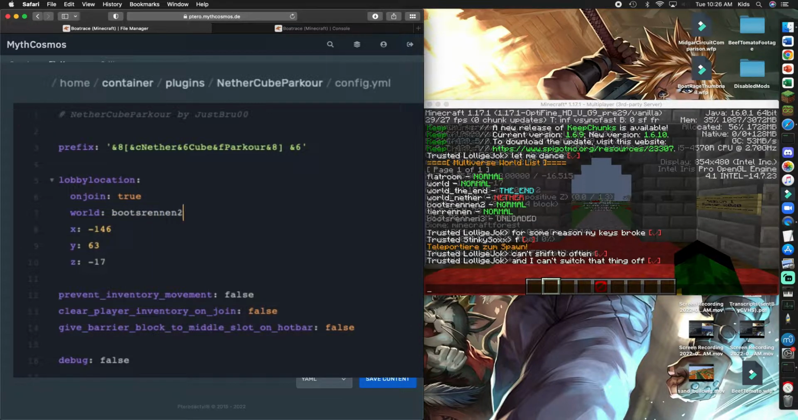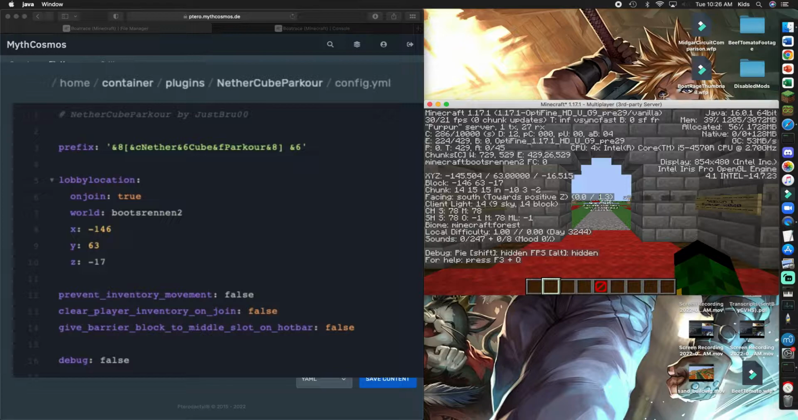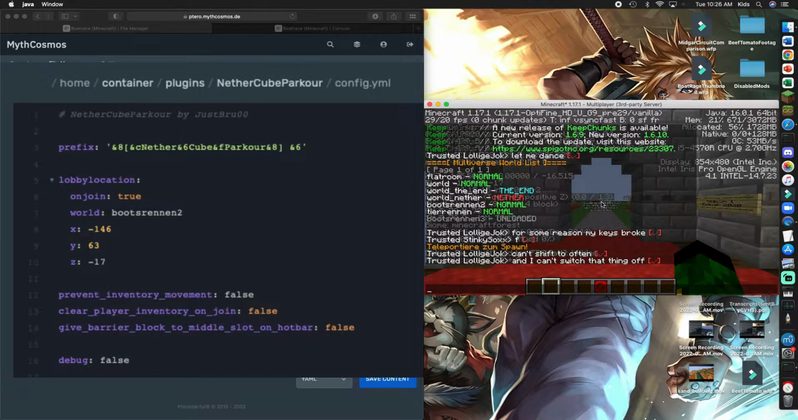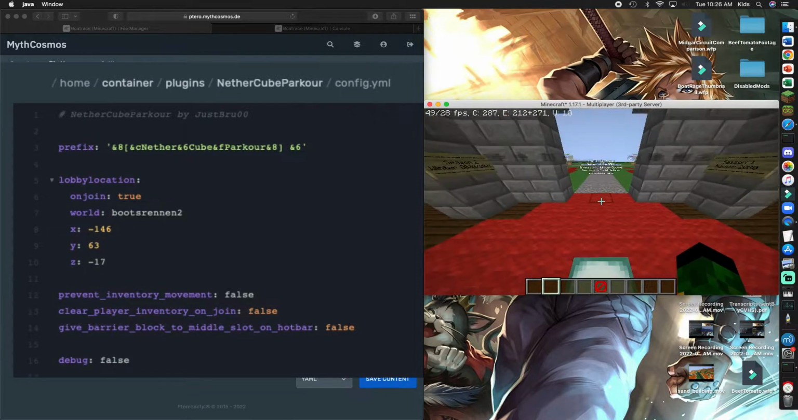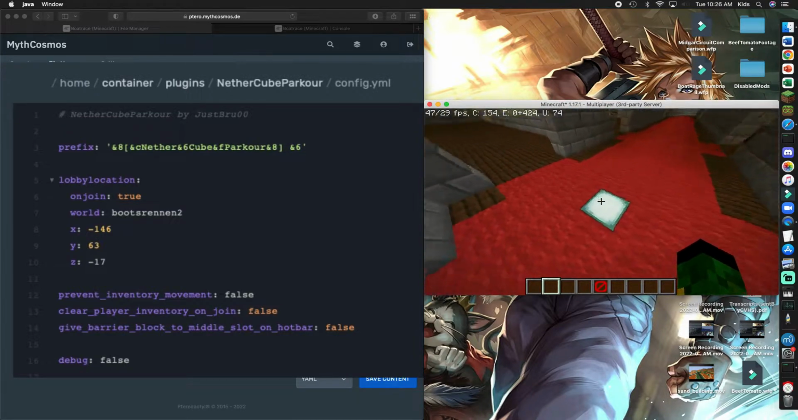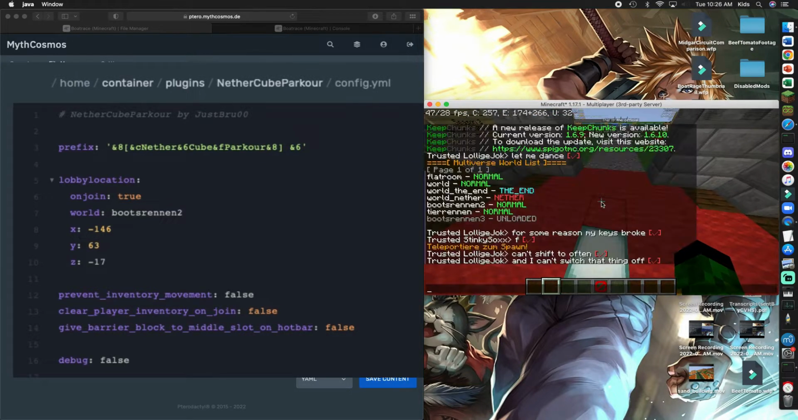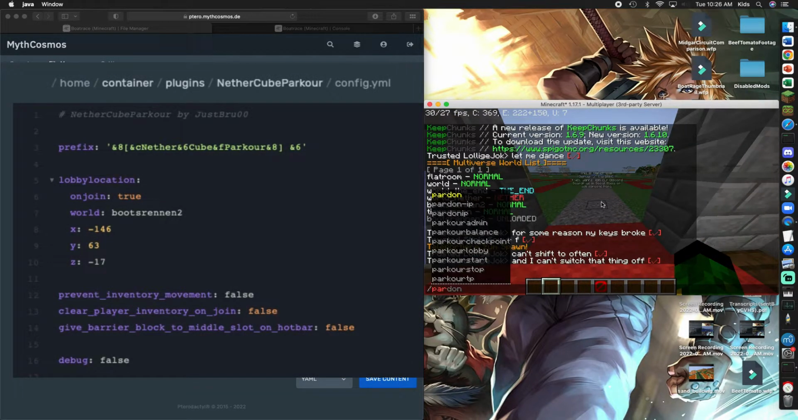Boots running 2. I spelled it right. Alright. You can also disable this feature. If you don't want people to spawn at spawn every single time, you should just be able to change onJoin to false. For right now, we're going to keep it true to make sure that works. We're going to go ahead and do a parkour admin reload and rejoin.